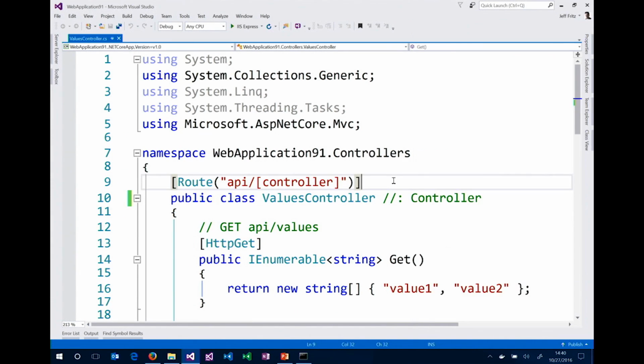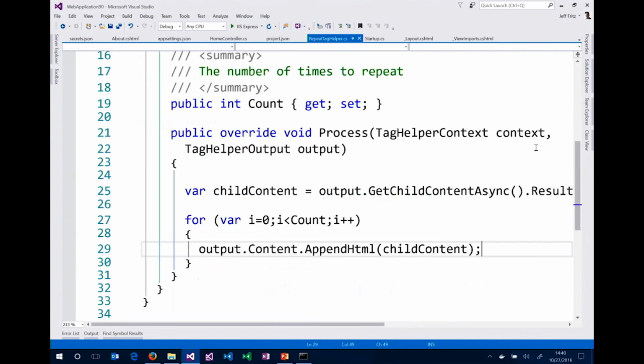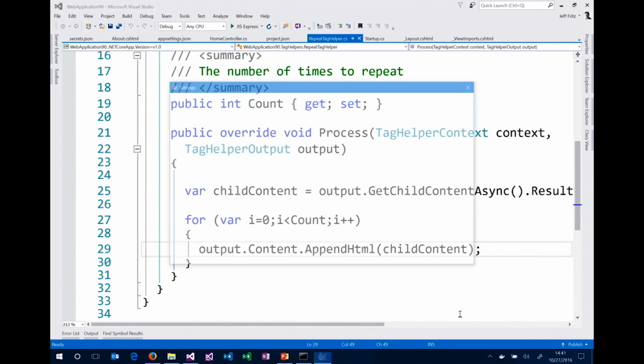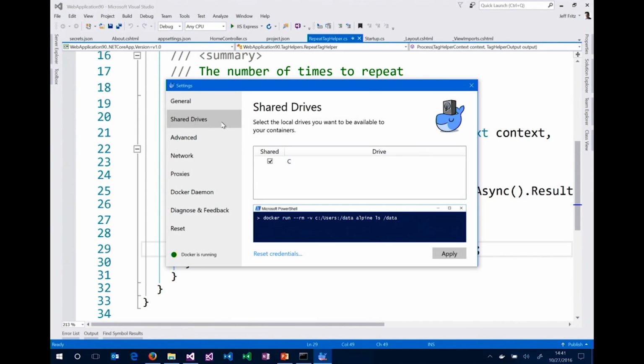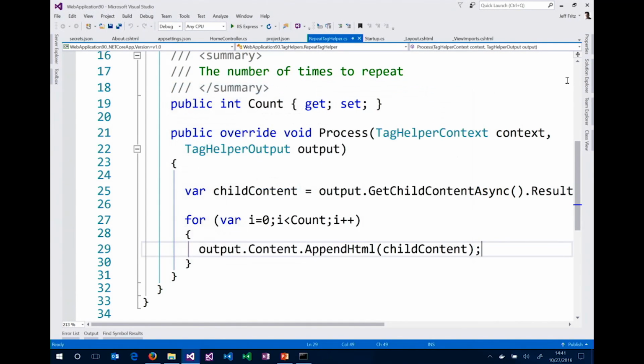So let me back up. Let me go back to the other project that we were working on, and let's put this in a Docker container. Real easy to do with the new tools that we have. You can see Docker for Windows down here. This is running with Linux containers. I'm sharing my C drive. I've allocated 2 CPUs to it.